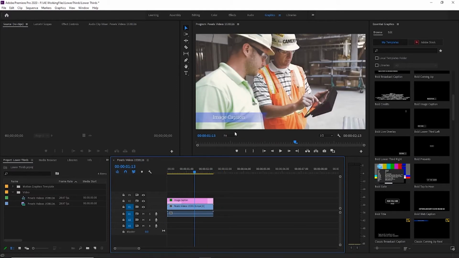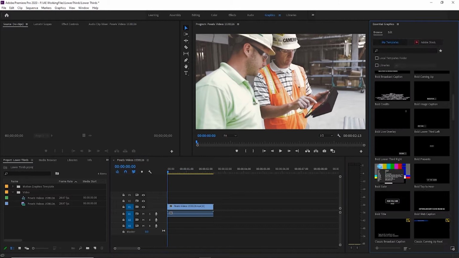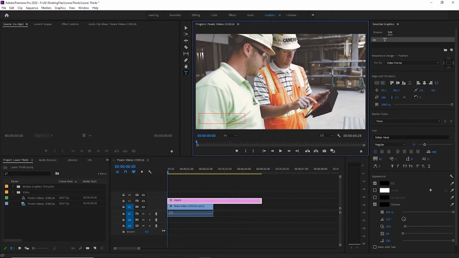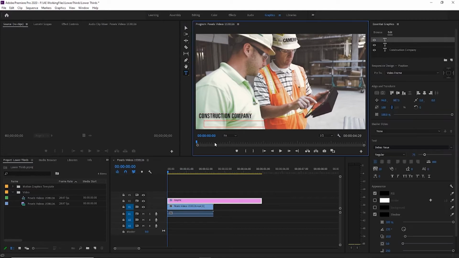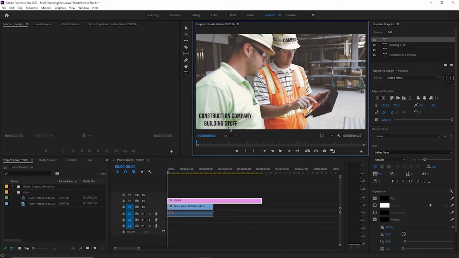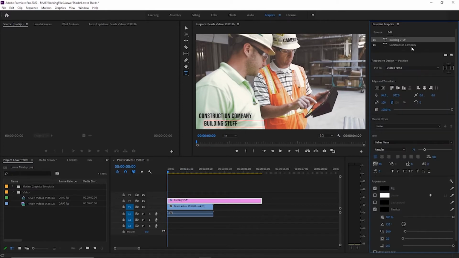You also can make your own lower third pretty quickly by adding a text box. Make sure that your text box is big enough to show the whole text. Add another text box. You can see I got these layers over here. You can change the font size.